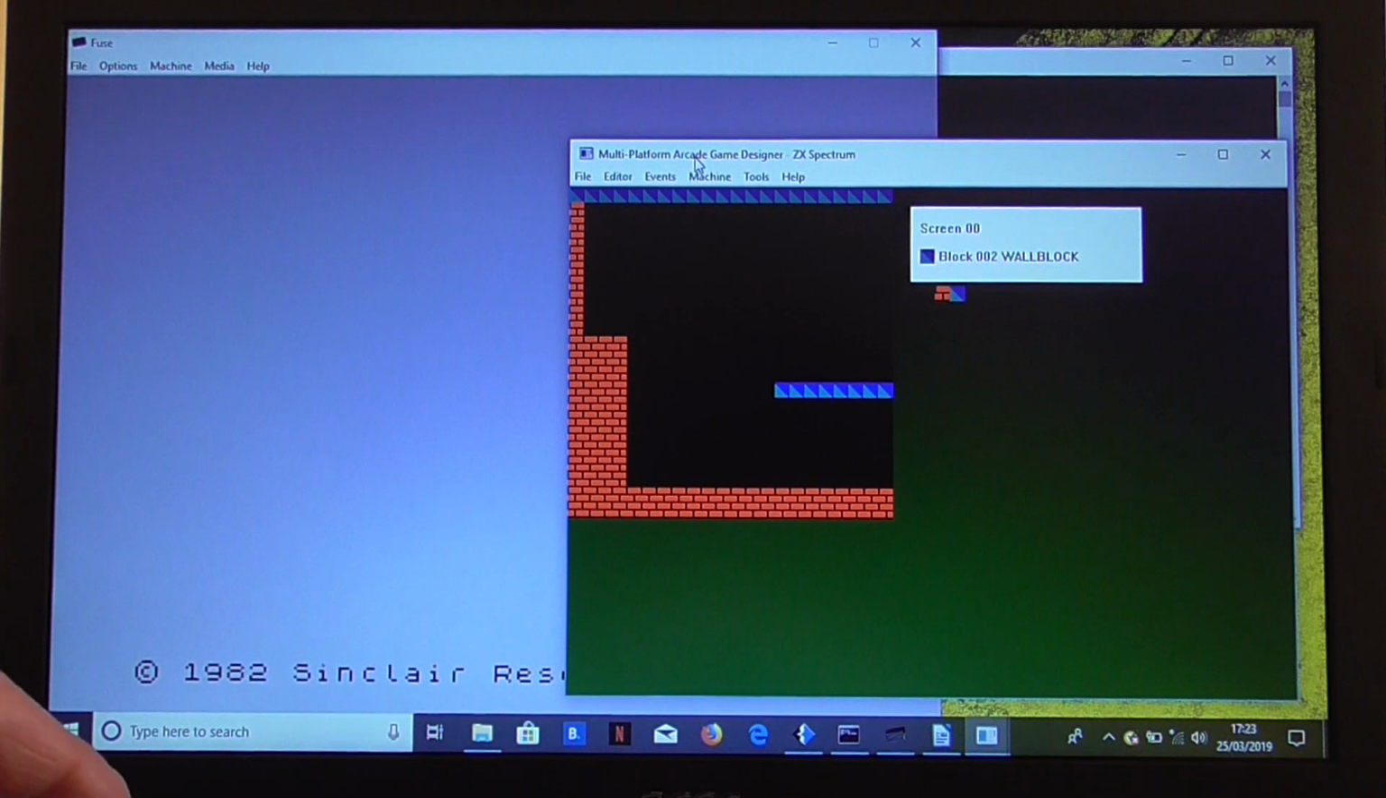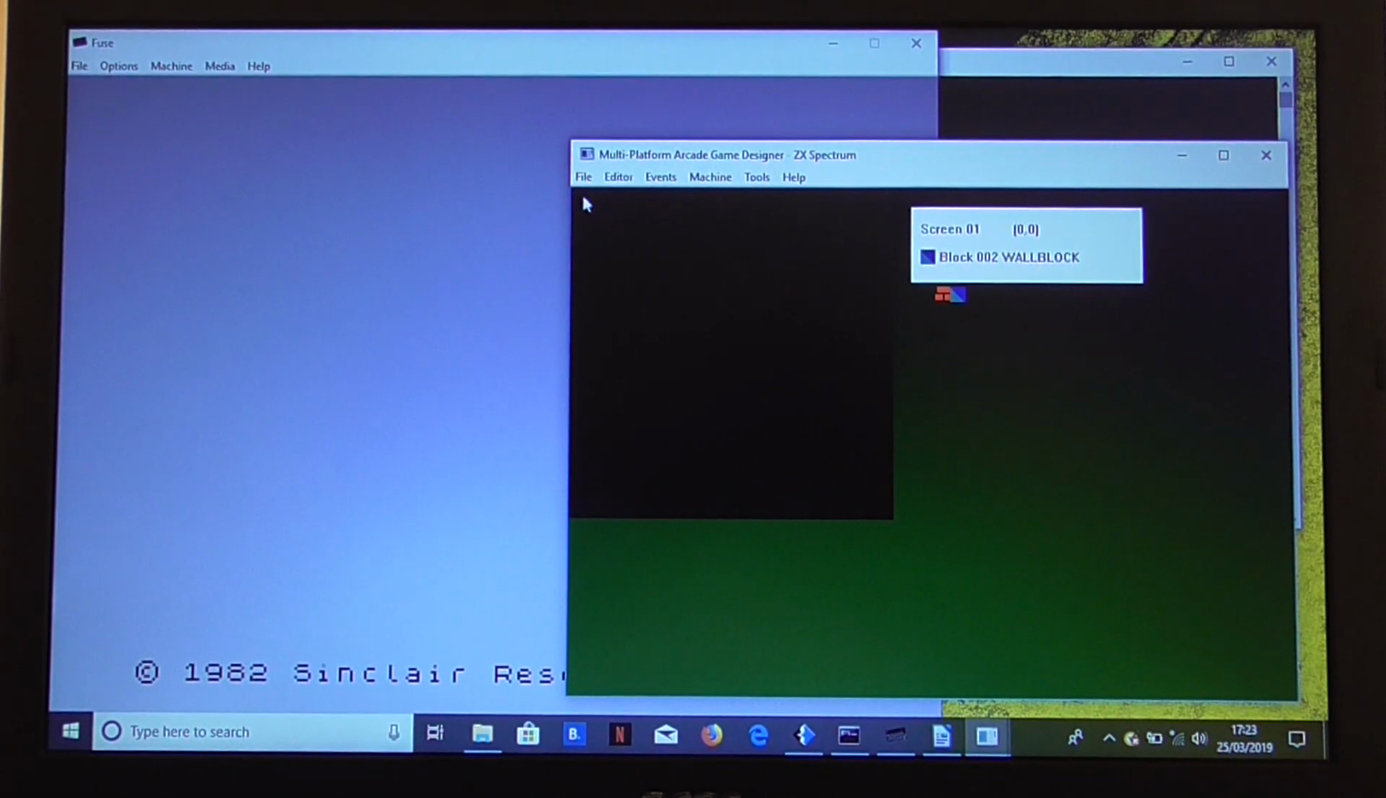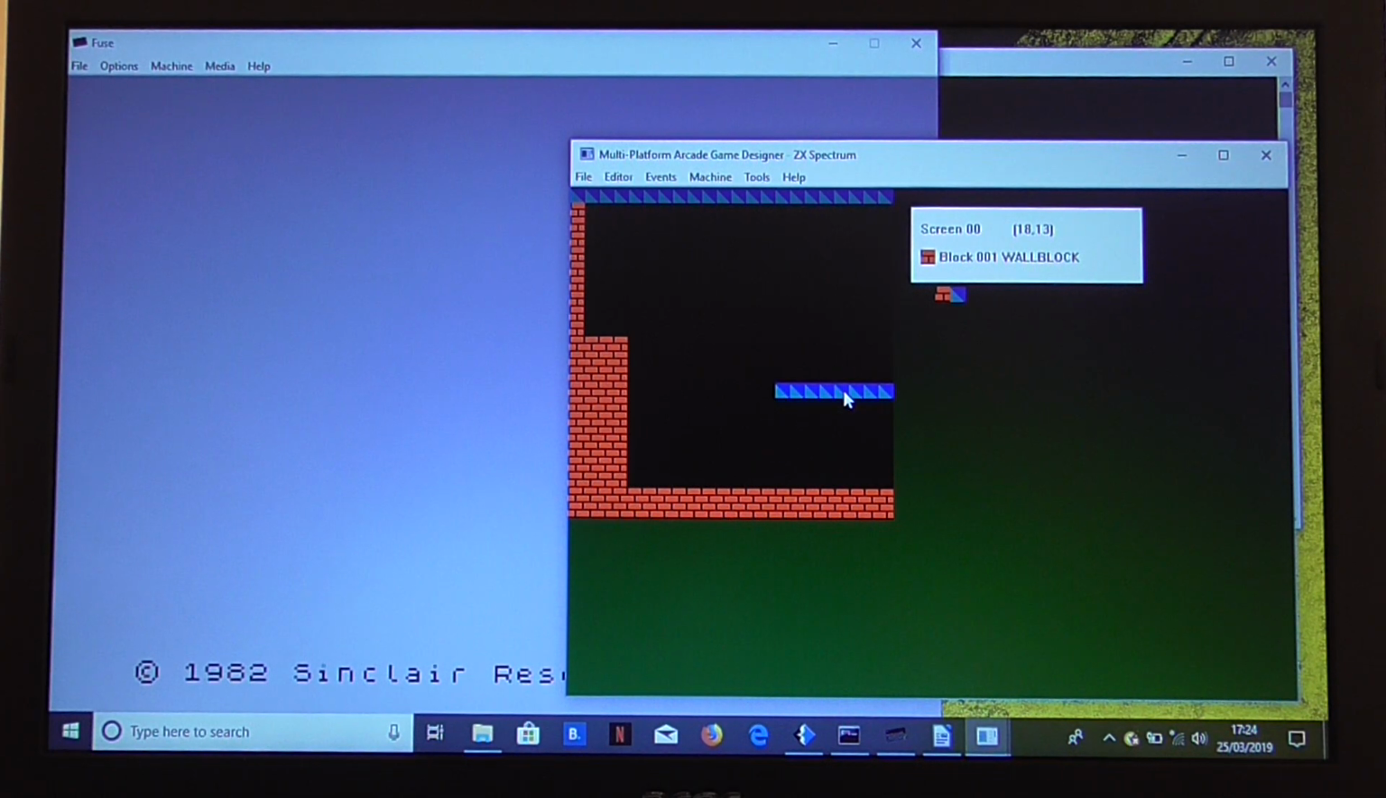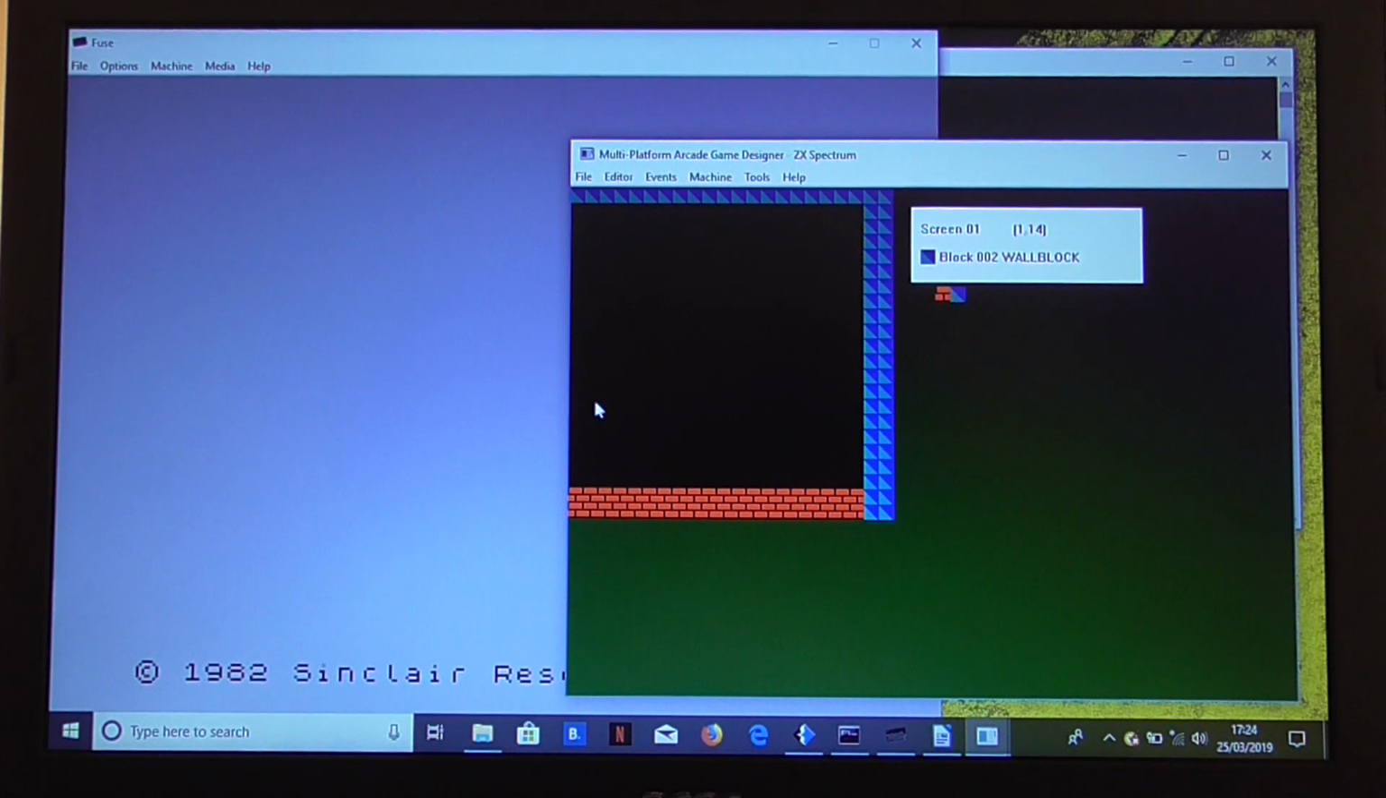So we create a new screen and then we start to draw some blocks on that. Something pretty rudimentary to begin with. And so let's see. Oops. That was 13 blocks down, so we need to put a platform in 13 blocks down. Let's put in another block here, make it look a little more interesting.